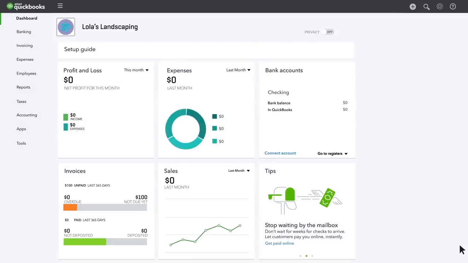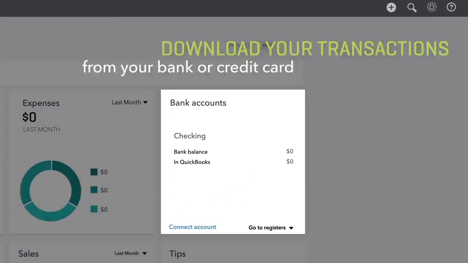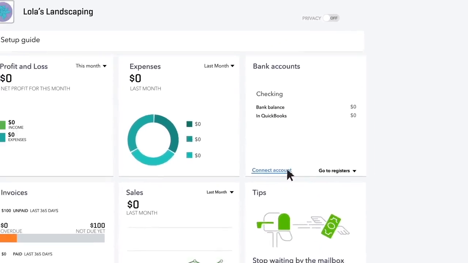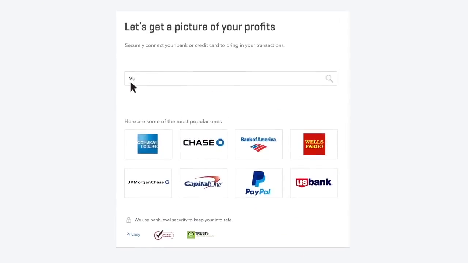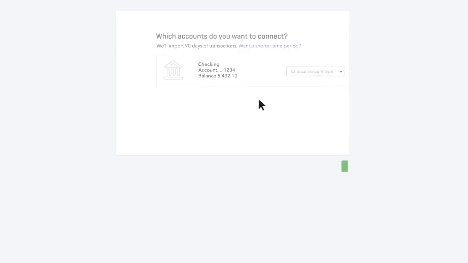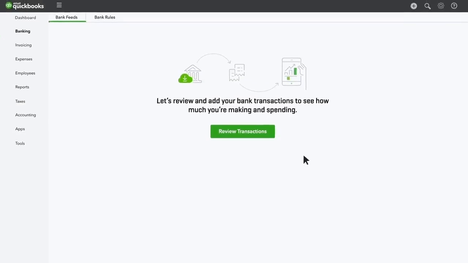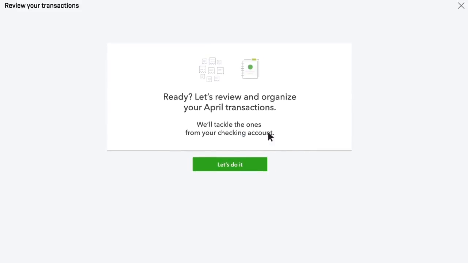Instead of entering your bills manually, you can also download your transactions from your bank or credit card. You may have already connected your bank and credit card accounts when you set up QuickBooks, but if you didn't, you can do that now. QuickBooks will walk you through the rest. Once your bank and credit card accounts are connected, QuickBooks downloads the transactions directly into your account. The first time this happens, it's up to you to review and categorize your expenses.